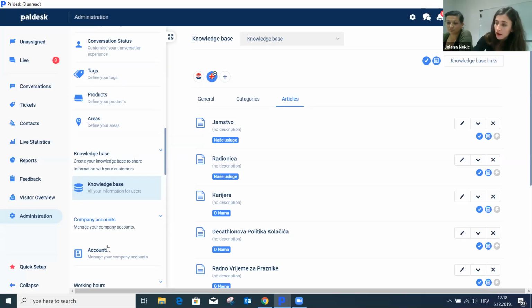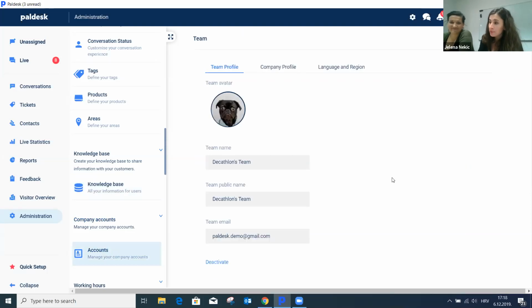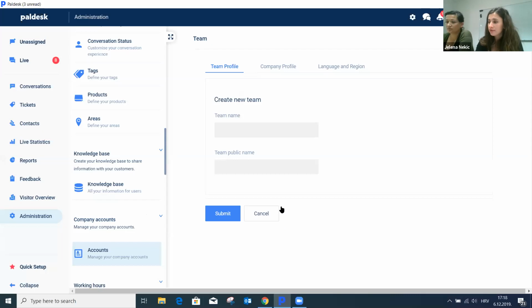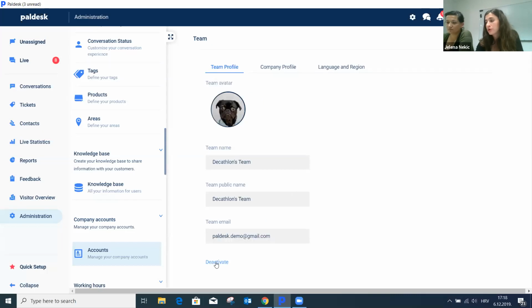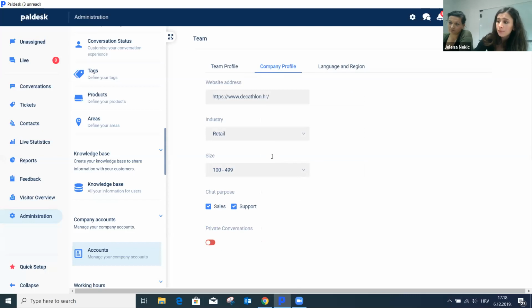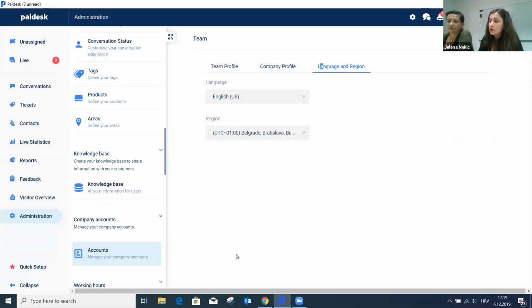Now we are on company account. Here you can set up your team avatar and team name. If you want to create more teams, you can create them here, or if you want to deactivate the team you're part of now. And on the company profile tab, you can set up private conversations, all new conversations private or public. By default, they are all public. And on the language and region tab, right now we only have the English language of the Paldesk application, and you set up your region, so your time zone.